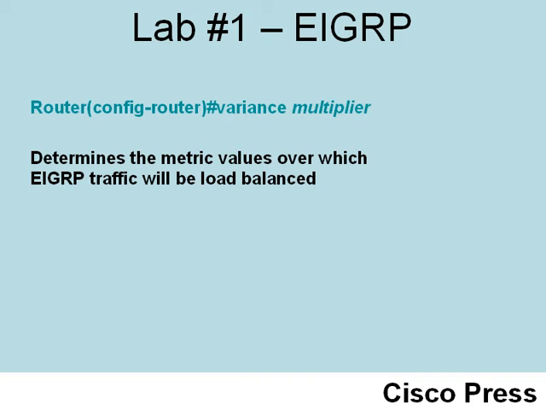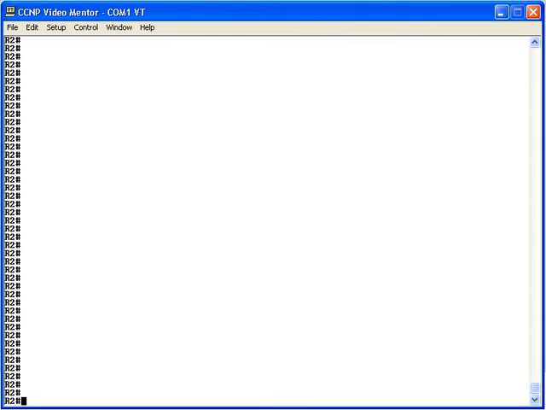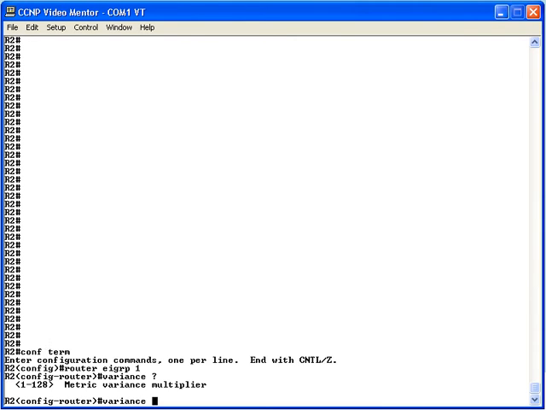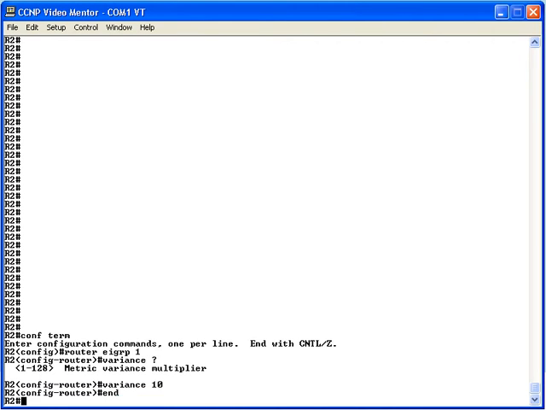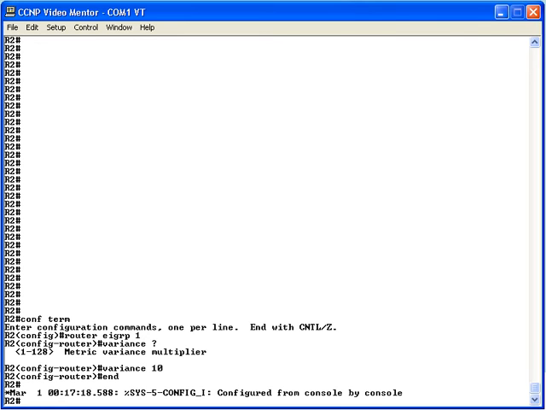In our case, we want to set up variance on routers R1 and R2. Let's start off on router R2. Let's say router EIGRP 1 to get into router configuration mode and say variance, and we can have a wide range of variances. Let's say variance 10. The metric of our backup path can be about 10 times worse than the metric of our primary path. Let's give the same command over on router R1.